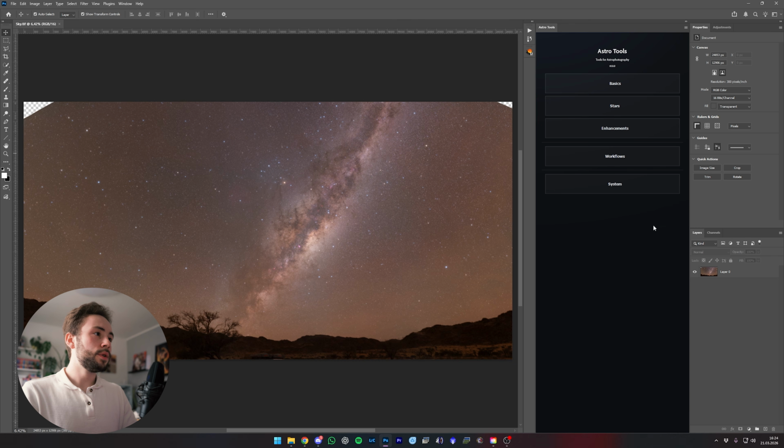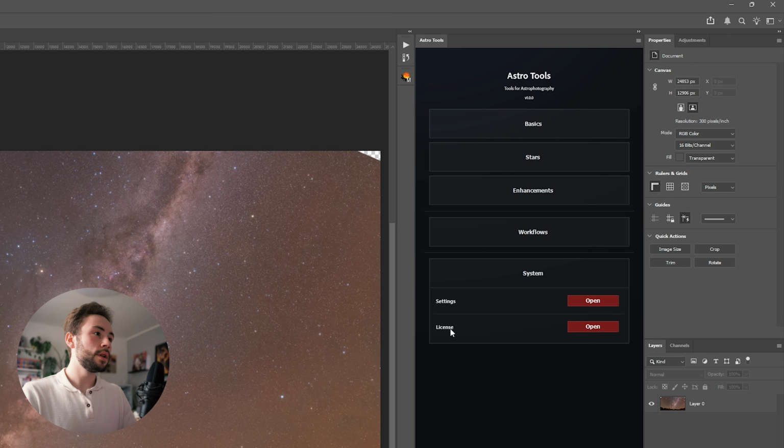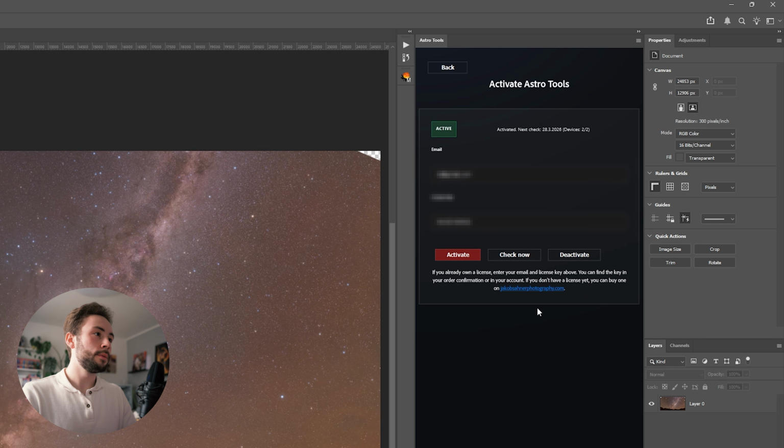So let's have a look at the user interface, and I want to start with the system tab down here at the bottom, and you can have settings and you can have a check at your license, and let me just open that. And in here you can see it's active, like I have 2 devices activated. If you just opened it for the first time and activated it, you have only 1 device. And if you're using multiple devices and this box here is not updated, because this will only check after activation, after a few days. As you can see here, it will check in 7 days.